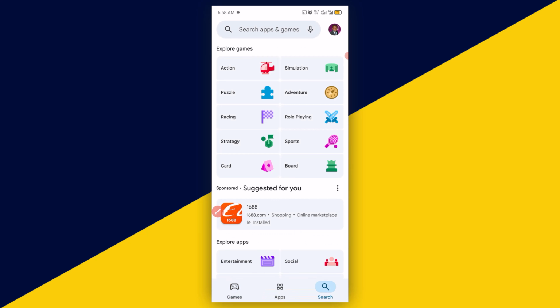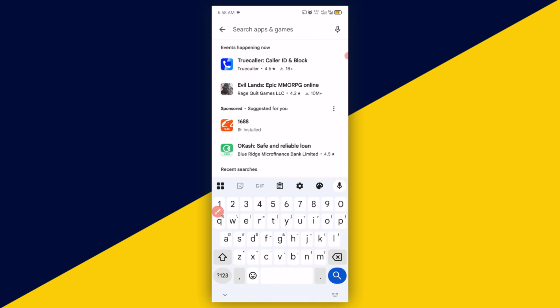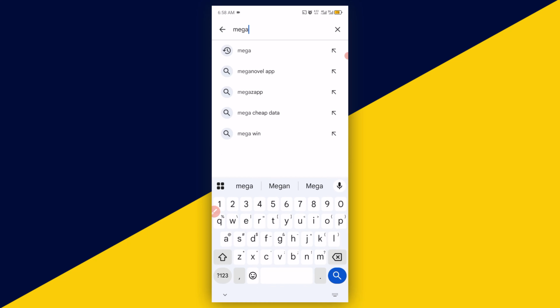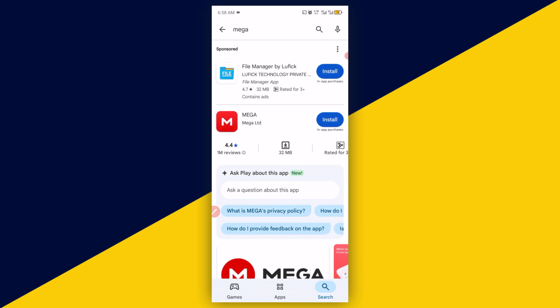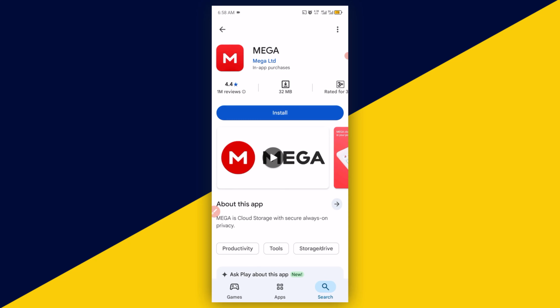The next thing you need to do is to come to search app and game and type in Mega. Then hit on search. It's going to take you right here. Click on here and you'll be taken right here. So at the time of making this video, 100 million plus have downloaded and installed this particular app on their phone. Next thing you want to do is to click on install right here.